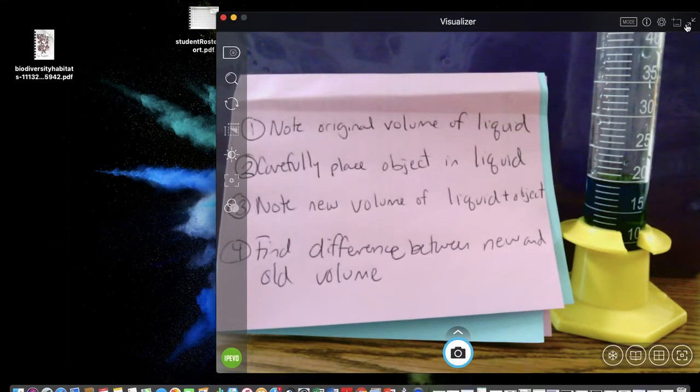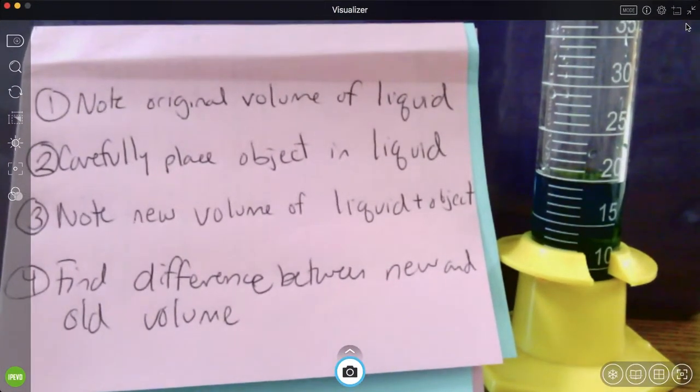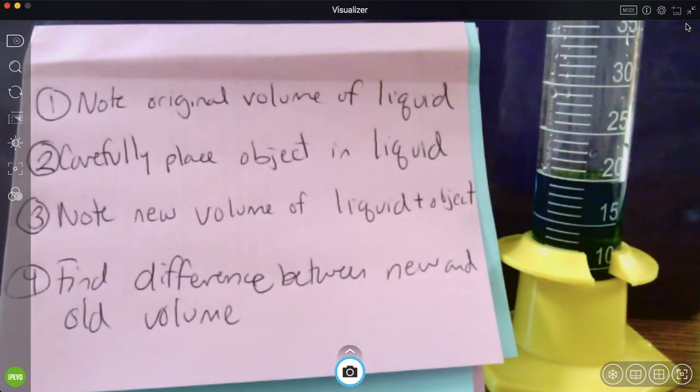Alright y'all, it's Miss Summers with a quick video on how to find the volume of an irregularly shaped object using water displacement. Before we begin, let's just do a quick review for middle school.